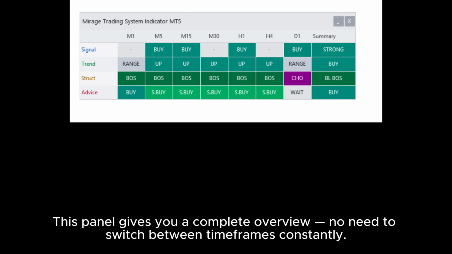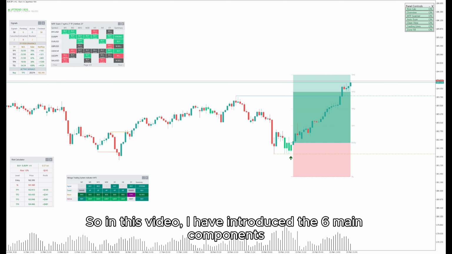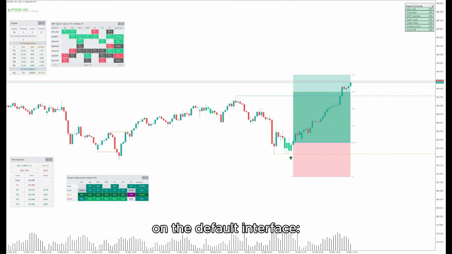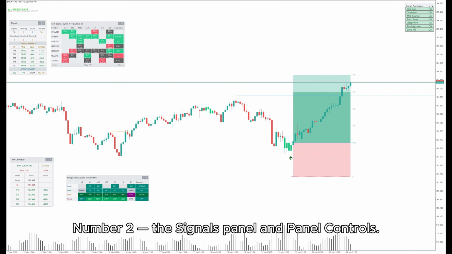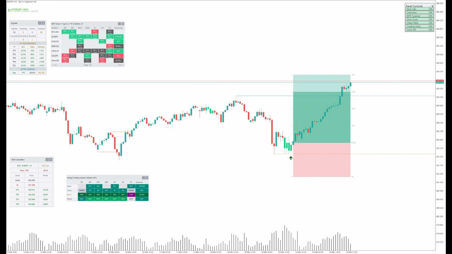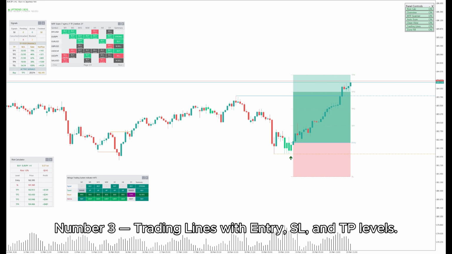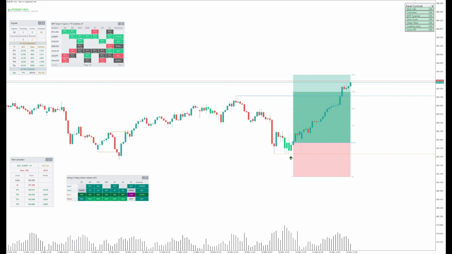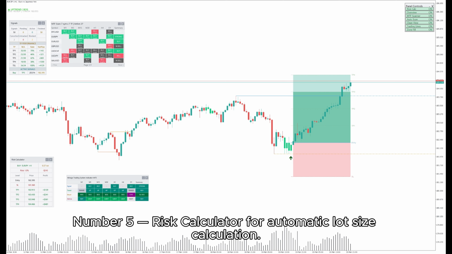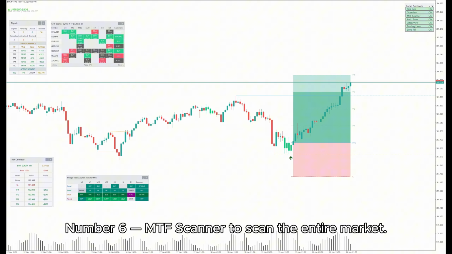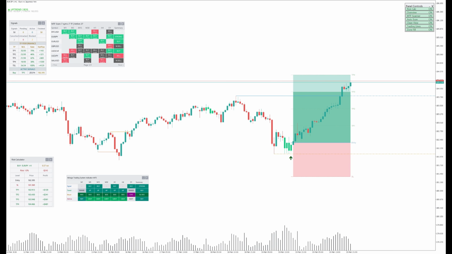This panel gives you a complete overview. No need to switch between timeframes constantly. So in this video, I have introduced the 6 main components on the default interface. Number 1, the trend status line at the top. Number 2, the signals panel and panel controls. Number 3, trading lines with entry, SL, and TP levels. Number 4, zone fill displaying risk and reward zones. Number 5, risk calculator for automatic lot size calculation. Number 6, MTF scanner to scan the entire market.